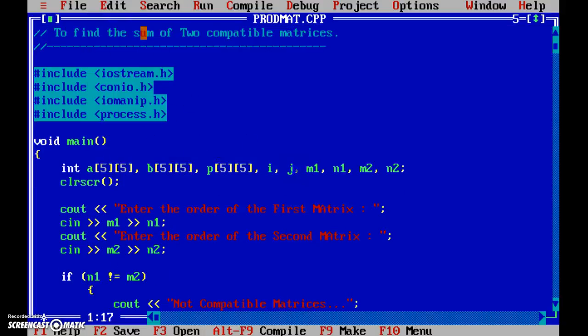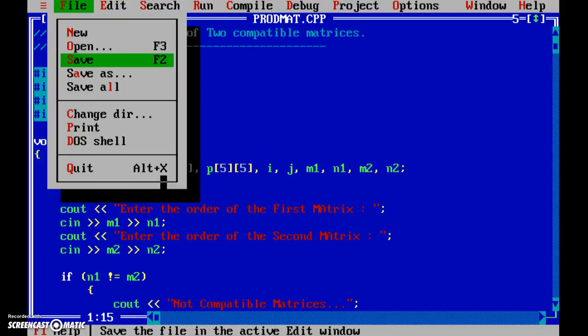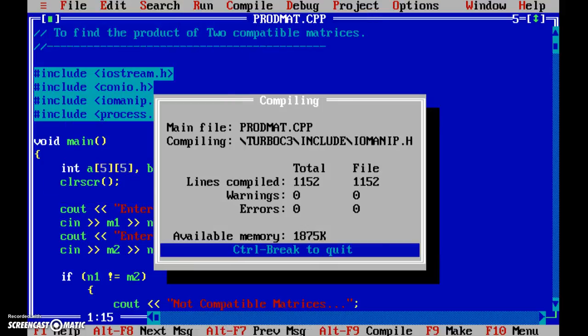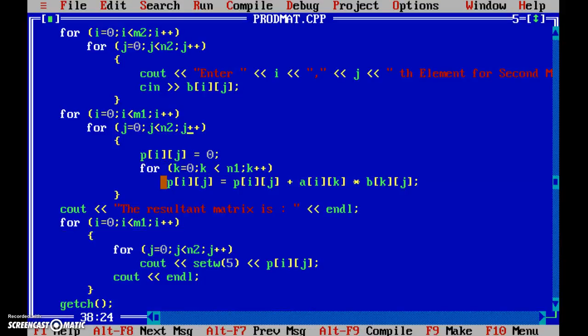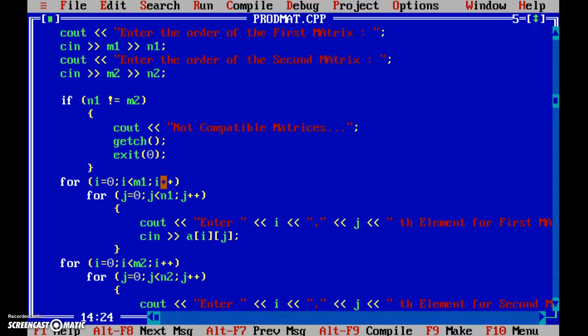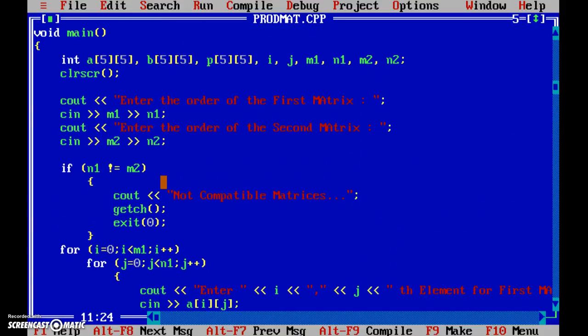Okay, not the sum, product of two compatible matrices. Okay, so let's save it, let's run it. Okay, what is the error? Undefined symbol. Okay, undefined means usually we have not declared it, so let's say k.